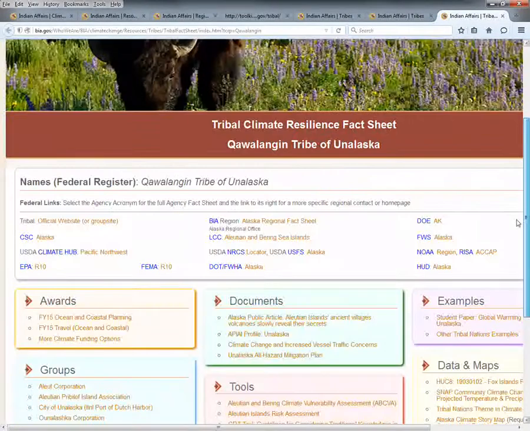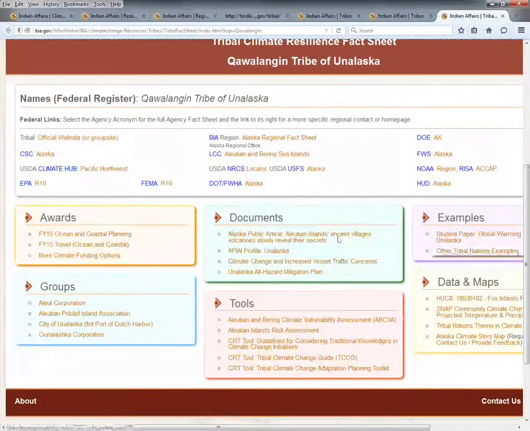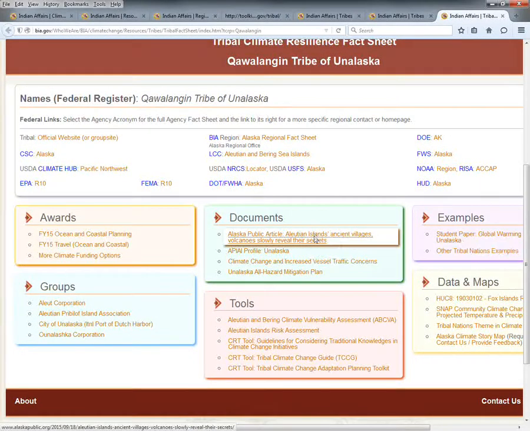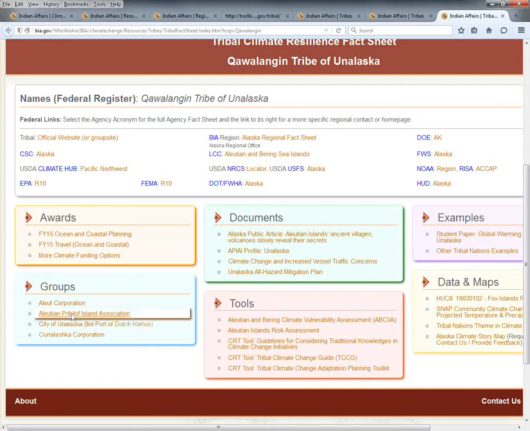Once again, you can get to the agencies or the regional agency information. Or another thing you can do is look at groups that it's associated with. So this particular tribe is associated with the Aleutian Pribilof Islands Association, which is its native association. So you can jump to that page and see if it's developed any particular climate resources too.